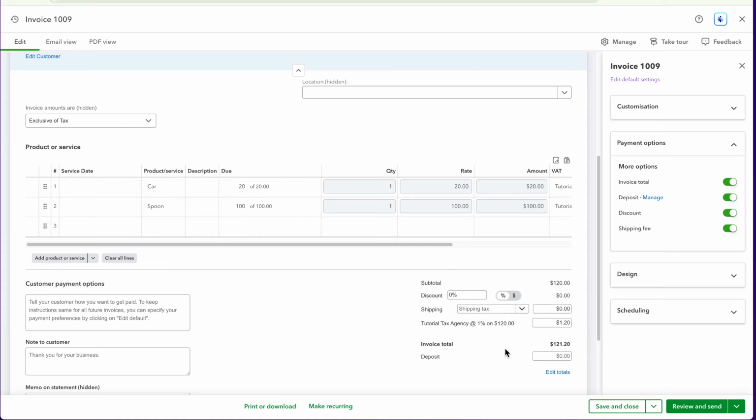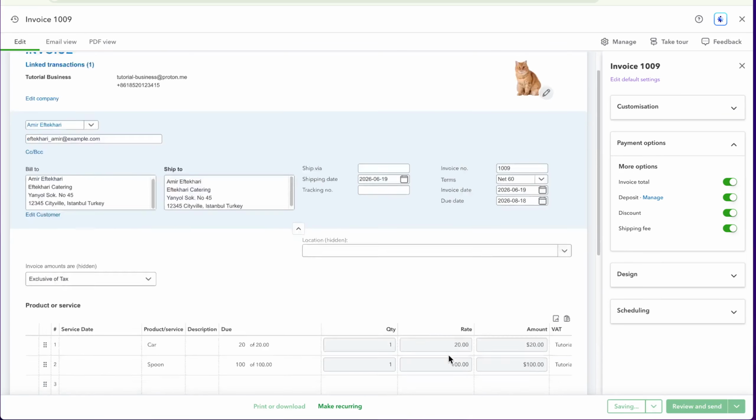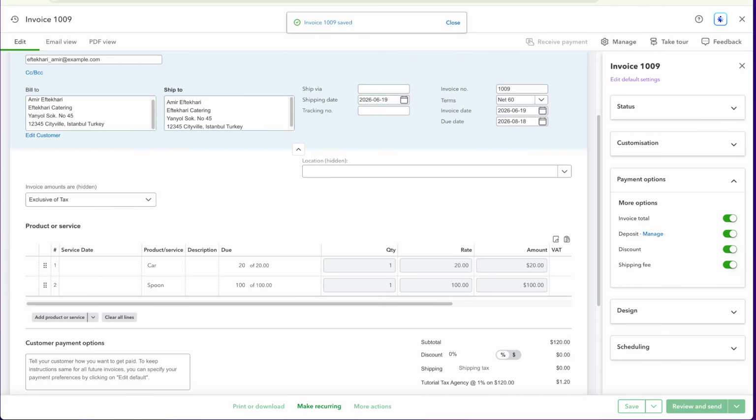Scroll down to the bottom of the screen and click the Save button. This officially documents the invoice in your QuickBooks account, and you're all set. And that's it. With just a few clicks, you've successfully converted an estimate into an invoice.